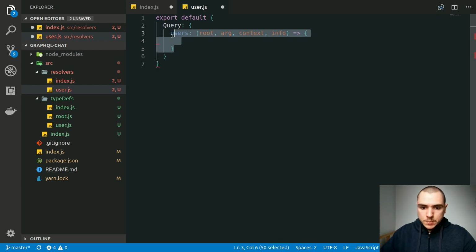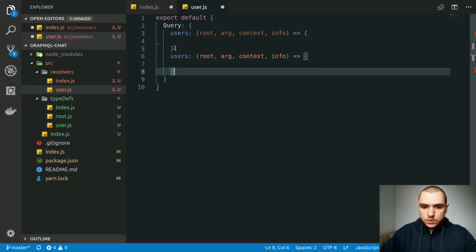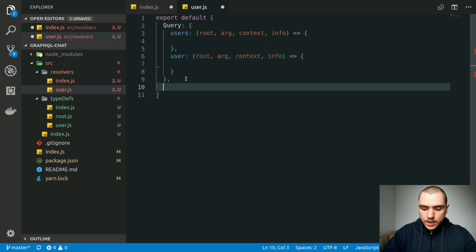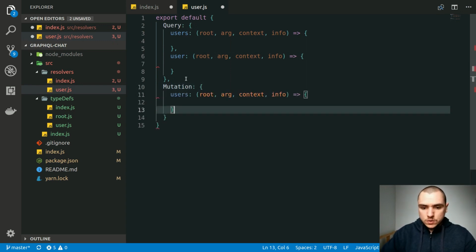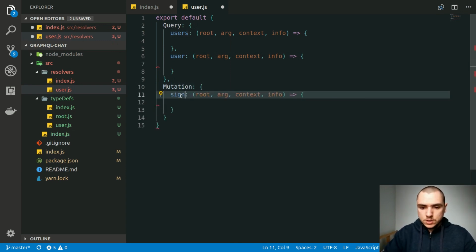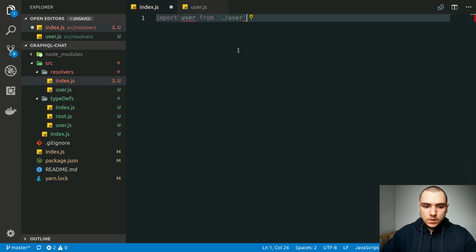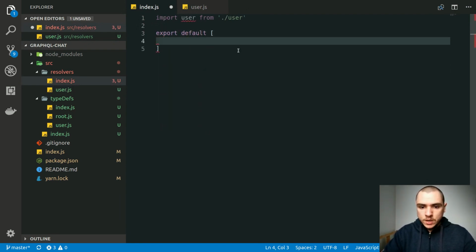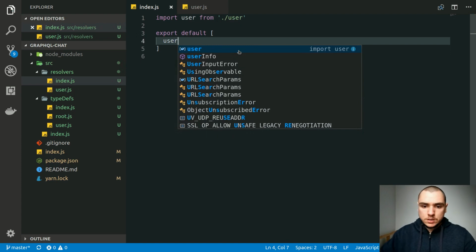I'm going to go ahead and copy that. So let's also create one for a user. We're going to also add a key for mutation like this. Let's also create a sign up mutation so that we can go ahead and create users in our database. And that should basically be it. Now in this index.js file, I'm going to do an export default of an array, and I'm going to pass in the user object inside.